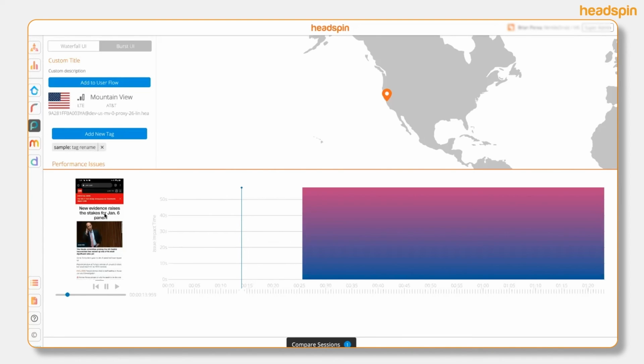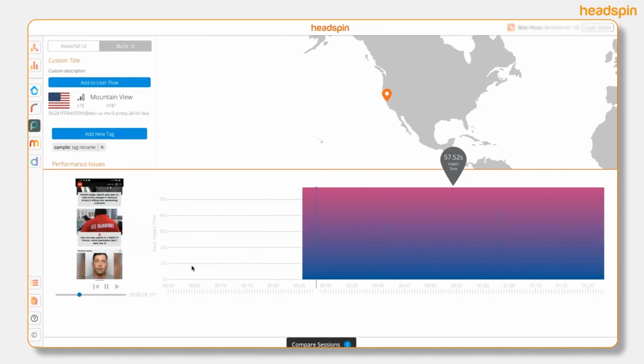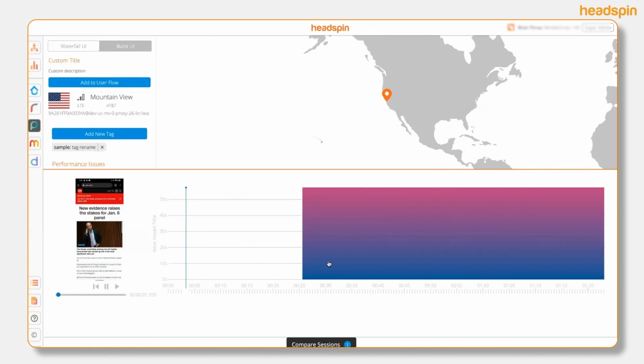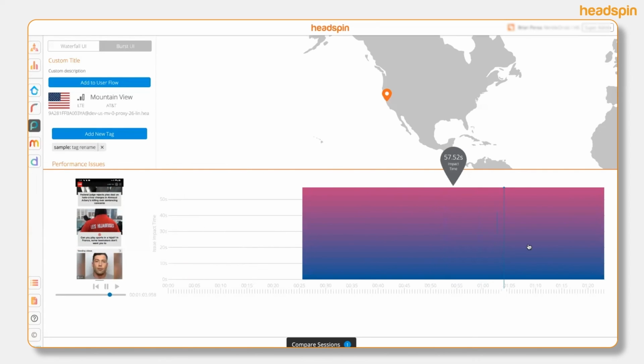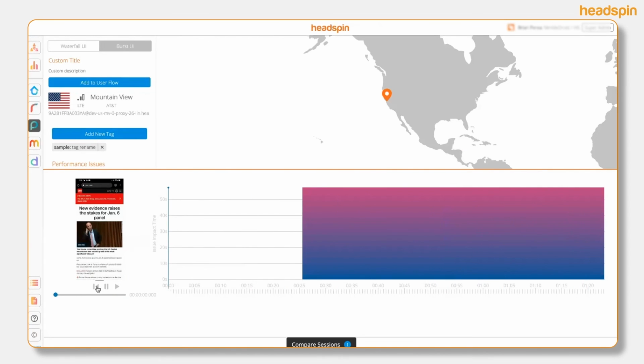Down here, you have the video element, so you can see the screen recording. As you scroll through this timeline over here on the right-hand side, you can see how the screen recording changes. You have the same options in terms of reset, you have play, and you can always pause. In the Burst UI, you can't actually pop this out as you would in the Waterfall UI. So you have this one particular view.